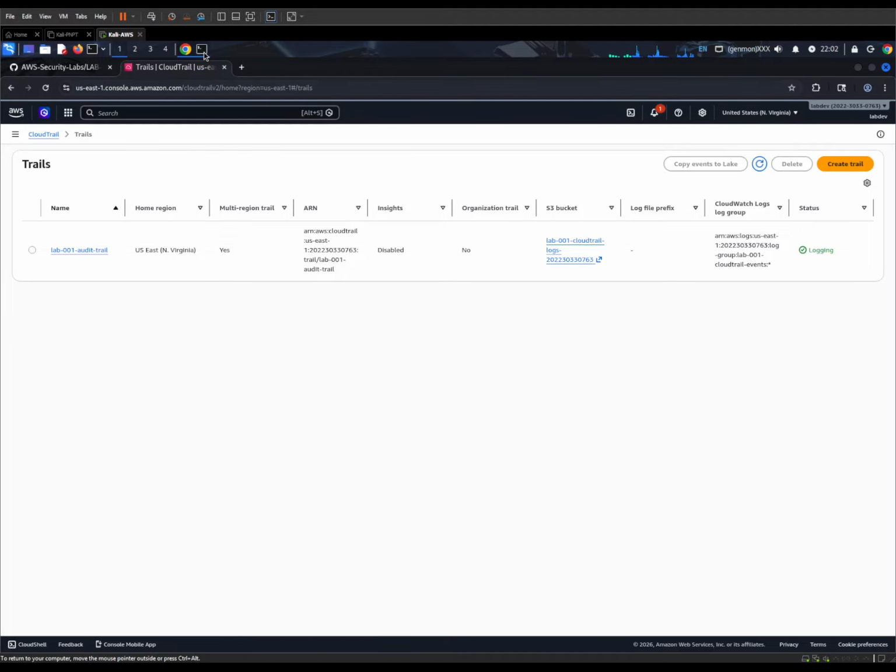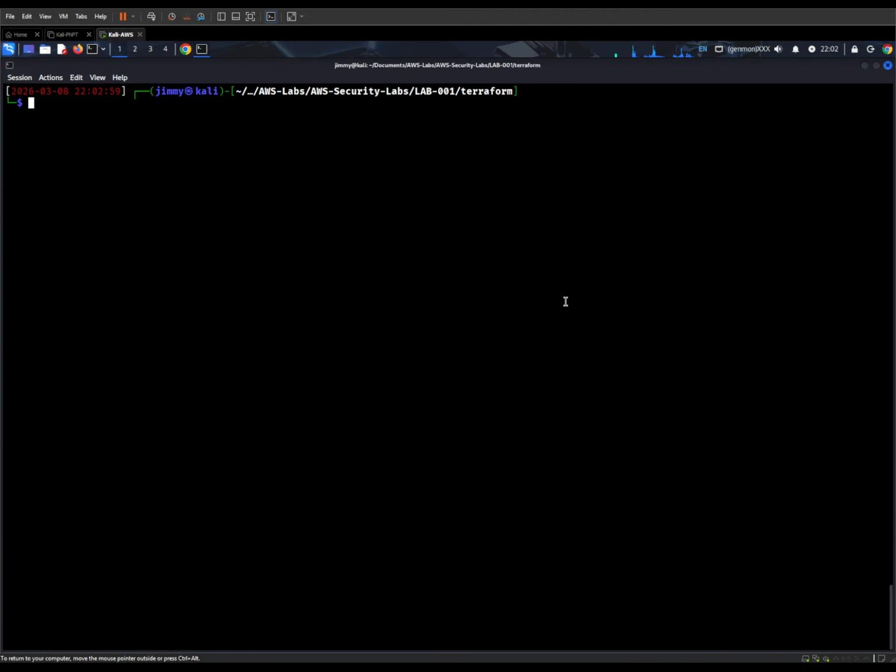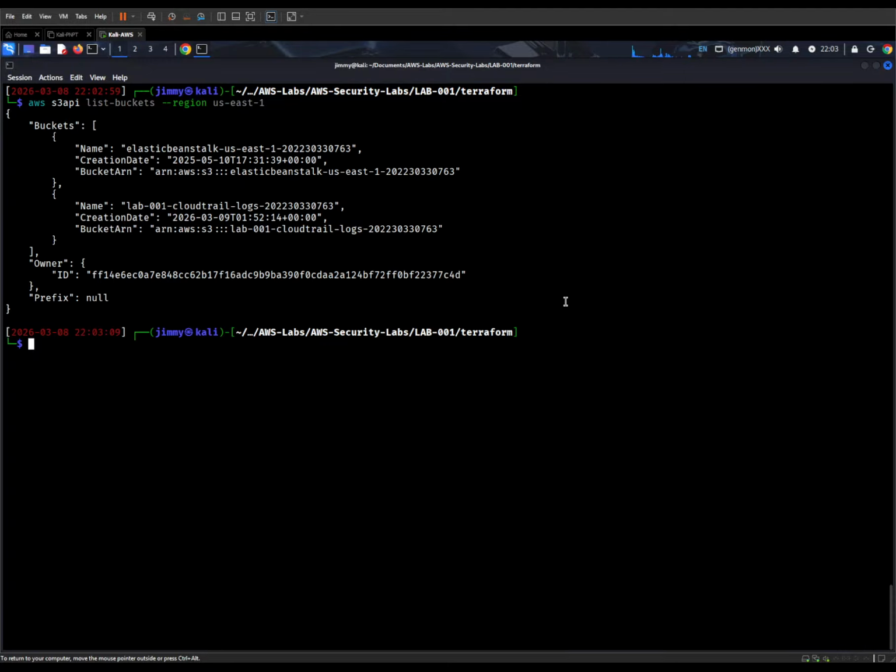So now we can go through and once again try and do some calls, see if we log some of this activity. We'll just list out our buckets here. And this time we'll actually go ahead and create an IAM user. So let's just create a user here. Username, let's do lab02 hardened.